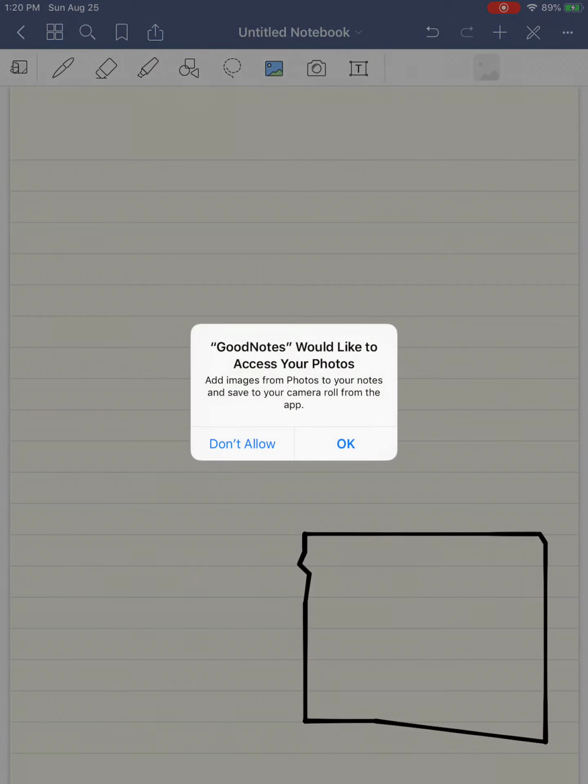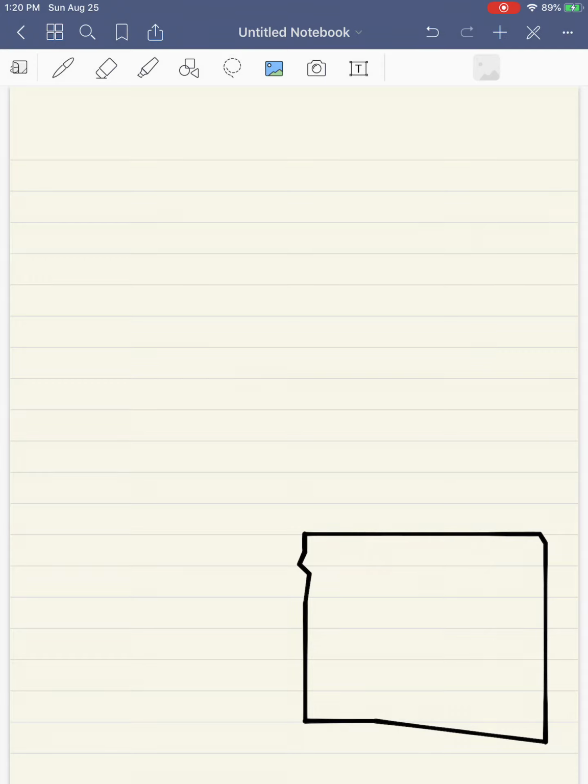The next setting is to add a photo. So we click on that, we can give it access to our photos, and then we can go pick a picture to add into our GoodNotes. The next one is the camera app. So we can add a picture from our camera right there.